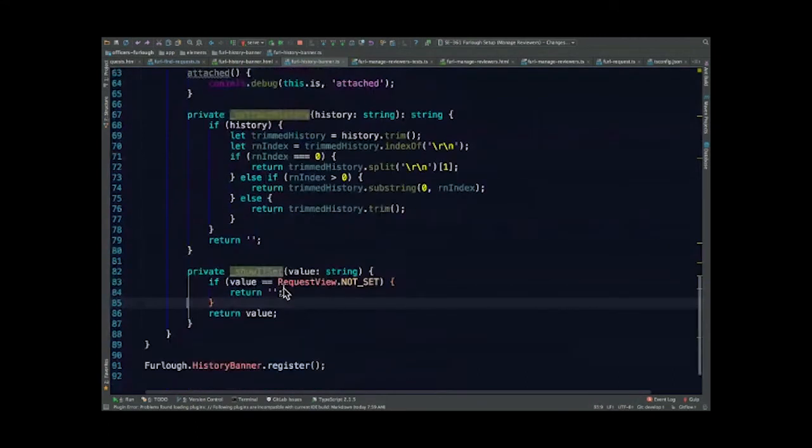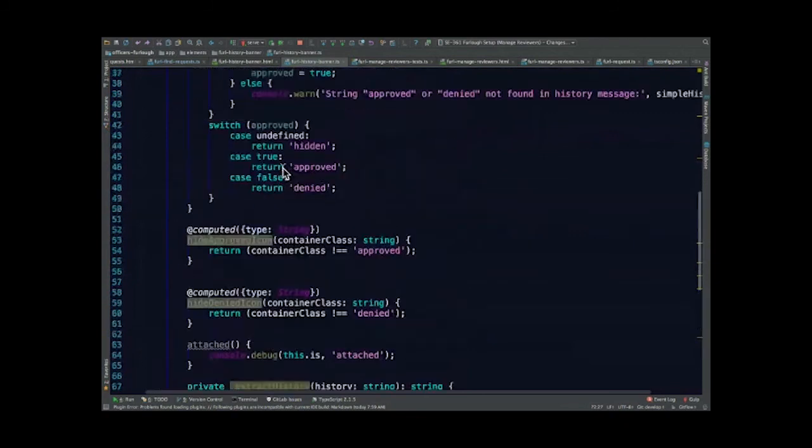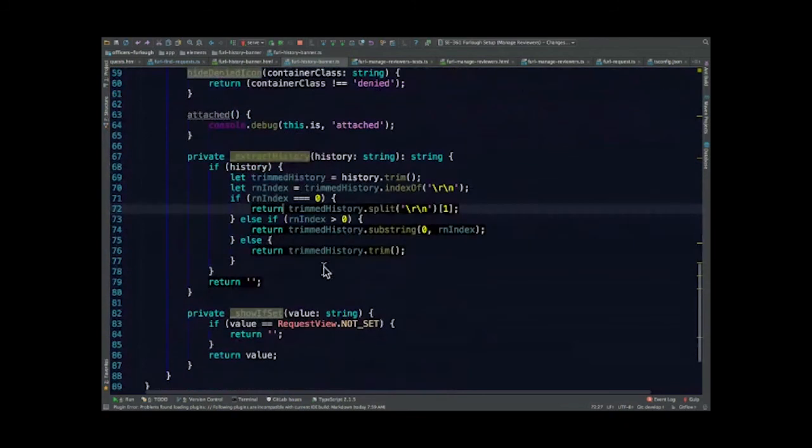So you see a lot of my stuff here. These are all different computed properties. And then down here, we have just a couple of normal methods, but we can use private as well. Okay.